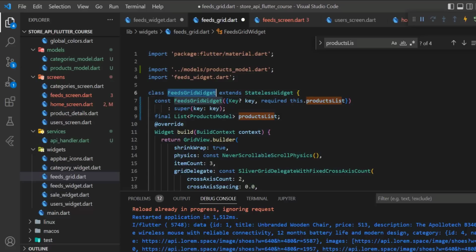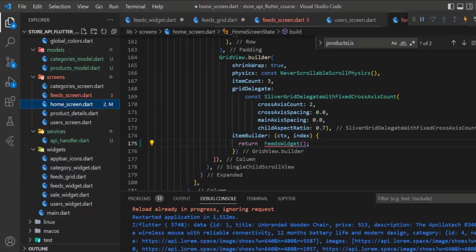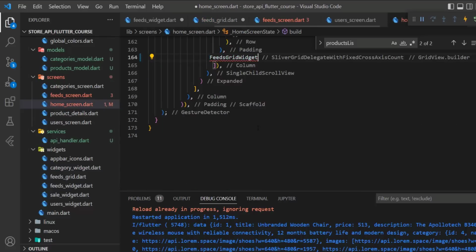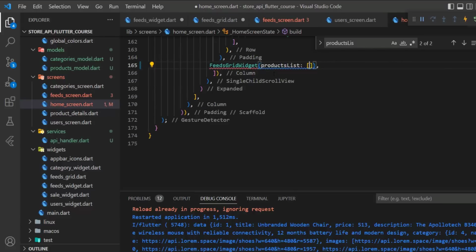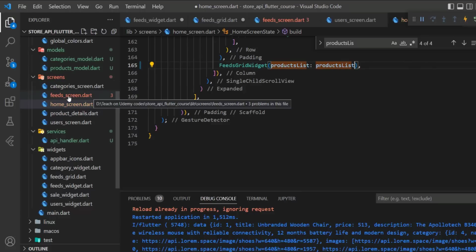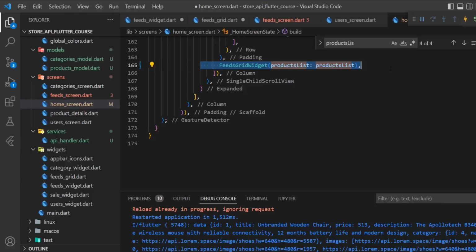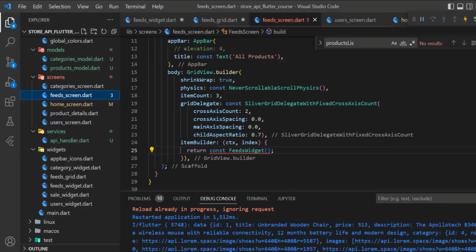Now we can use this feeds grid widget inside of the home screen. So instead of placing this code here, we can just use the feeds grid widget like this. And of course, we need to pass in the products list. So let's say product list like this. And we need to do the same for this one. So I'll copy this and then go here. And now we can paste it for this one, but it's kind of different from the other one. So I'll just keep it like this for this one.